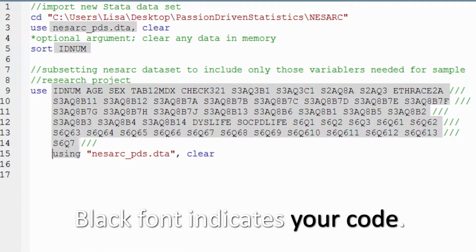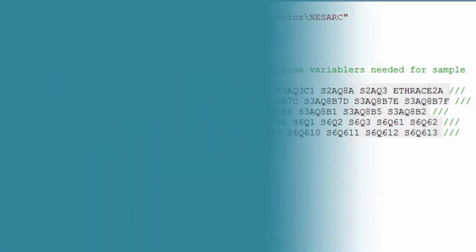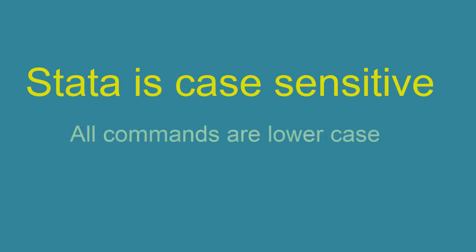Black font is used for all remaining parts of your code, including any variable names you might include in a command or any optional arguments. Stata is case sensitive, so be sure to use the correct capitalization to write your programs. All commands are lowercase.